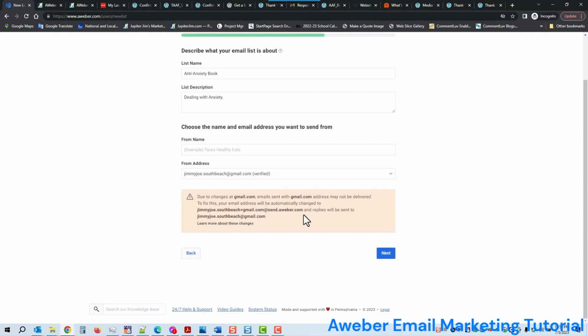At sender Aweber, but the replies will be sent to the proper address. So if someone gets an email blast from you and they reply, it will go to the proper email address. And you can click here to learn more about those changes.